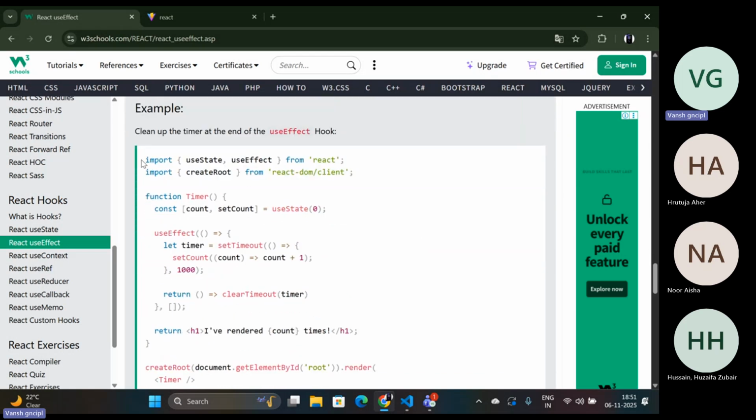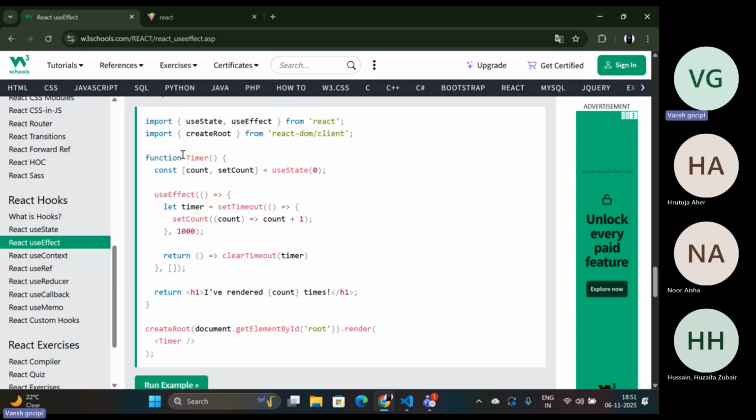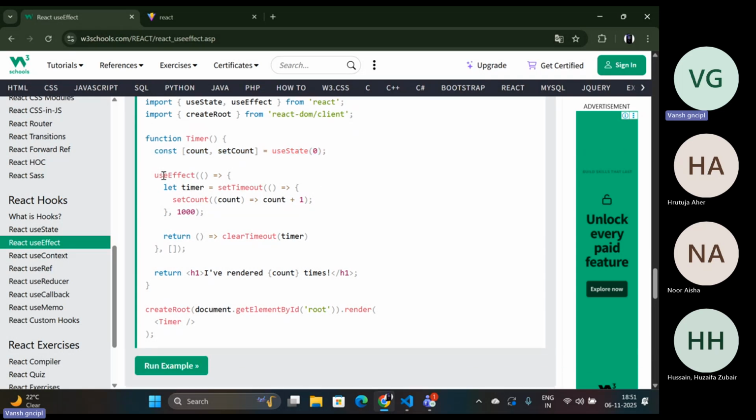Now, if we see this example, it will be clear to you what is happening over here. See, import useState and useEffect from React. We have done it. Then we are using a functional component, Timer. Through this line, the count value has been set to 0, and through setCount, we can change the count value. This is clear to everyone here present in the session.